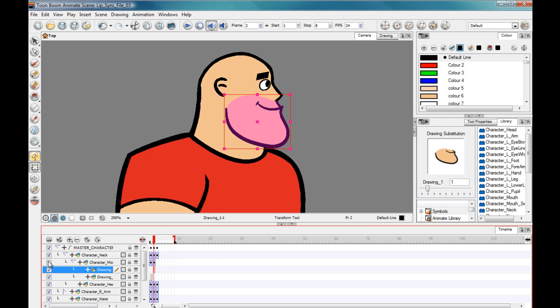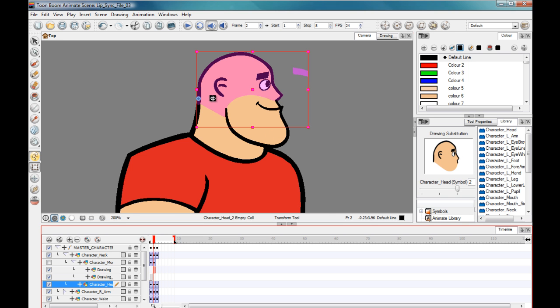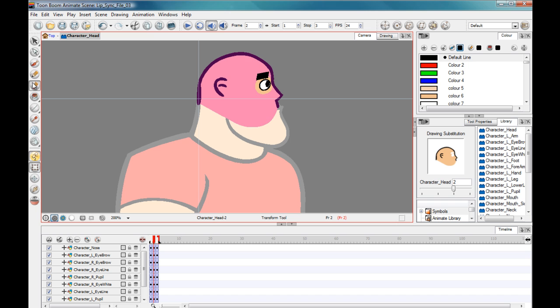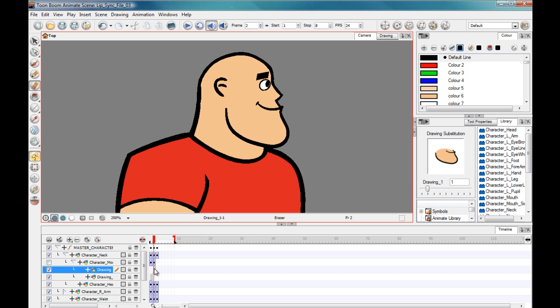So all I need to do is go to the head layer, double click, and bring this through here. Just erase a bit of that flesh colour. We'll see if that works now. So if we select this again, there we go. So when we open the mouth, we can't see any artwork behind. We're all neat and tidy now. So let's put that back to number 1.